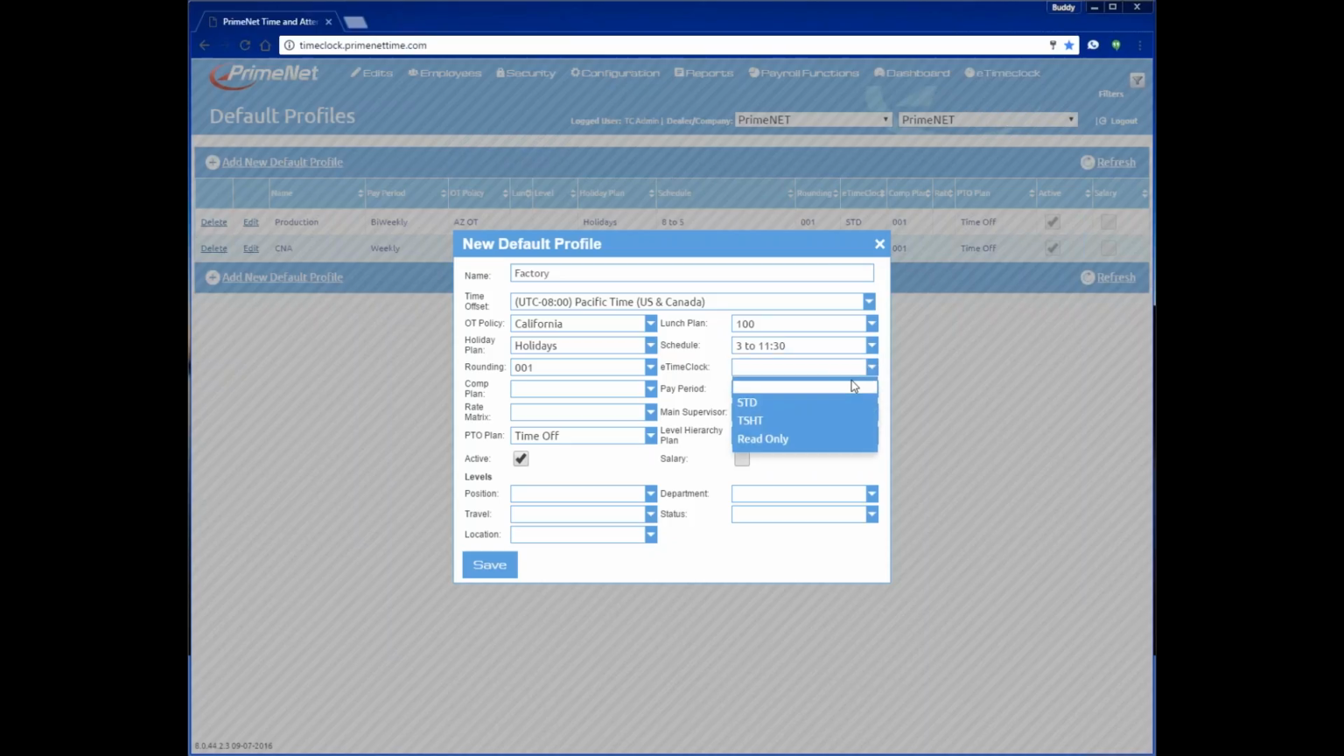We can set them up for an e-time clock profile. You notice here is the standard that when they go to the link, it's going to allow them to clock in or out using the e-time clock. I've got timesheets where they could do timesheet entry. This is great for people that are on different projects throughout the day that you want them to record how much time was in each project at the end of the day or at the end of the week. And then I've got read only if you just want your employees to go and look at their time card or their PTO banks or something like that.